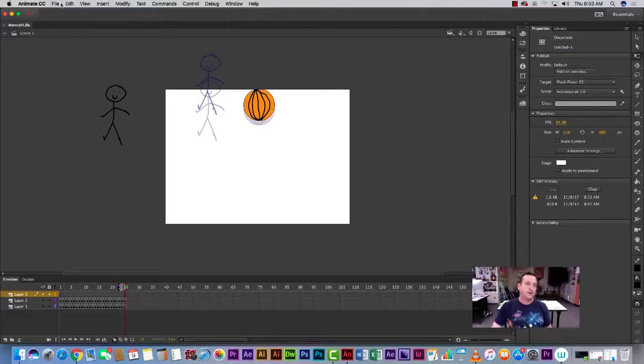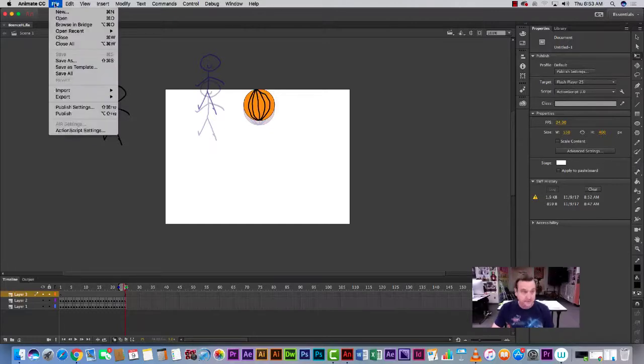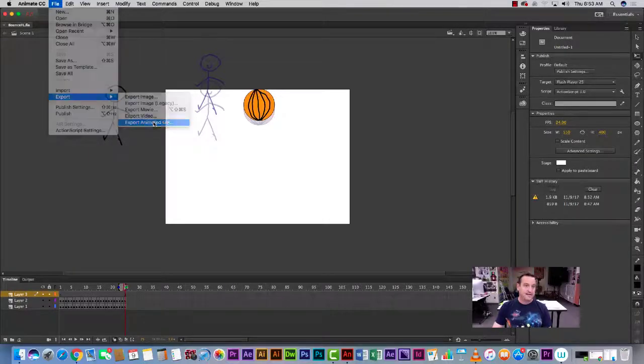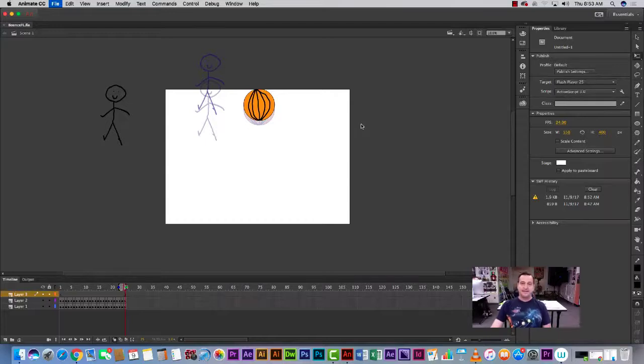So to export it, I want you to go to File, Export, Export Movie. No, I want you to go File. I got to change that. File, Export, and we want animated GIF. We want this to be an animated GIF.